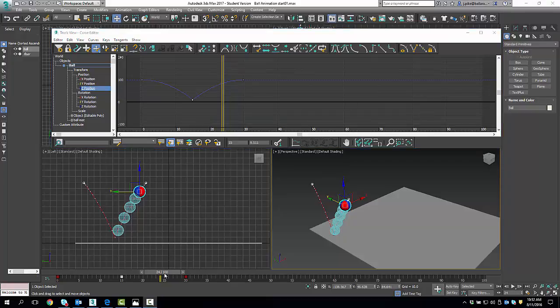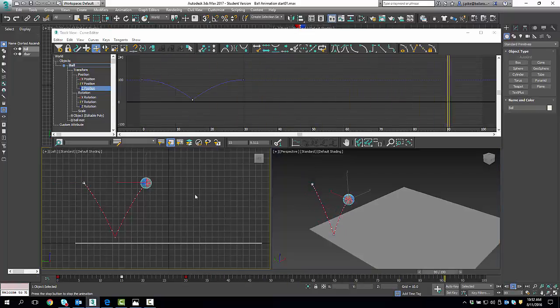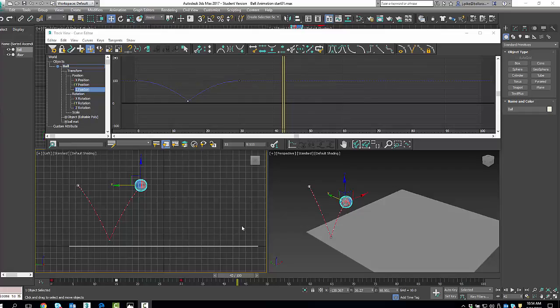So we'll just grab our slider and have a look at how it's working. If you have a look in the left viewport here, you can see it's kind of bouncing. That's me being a bit shaky. I'll just click on play. If you look over in this view here, you can see it's bouncing fairly well. We've got some more adjustments to do.